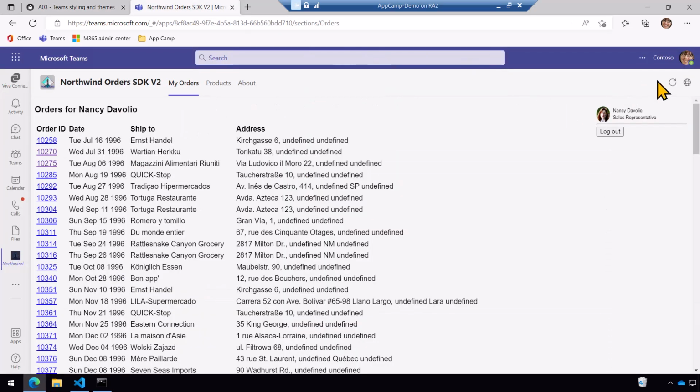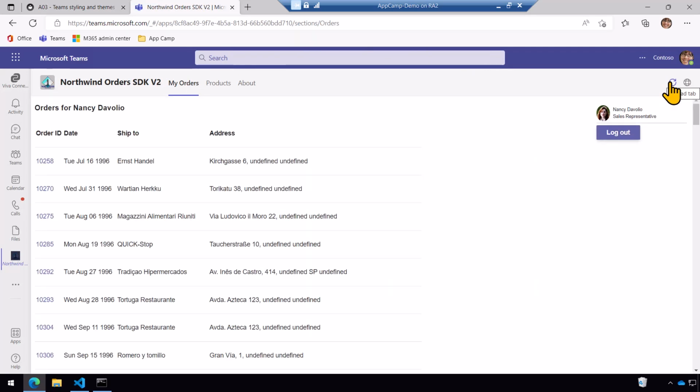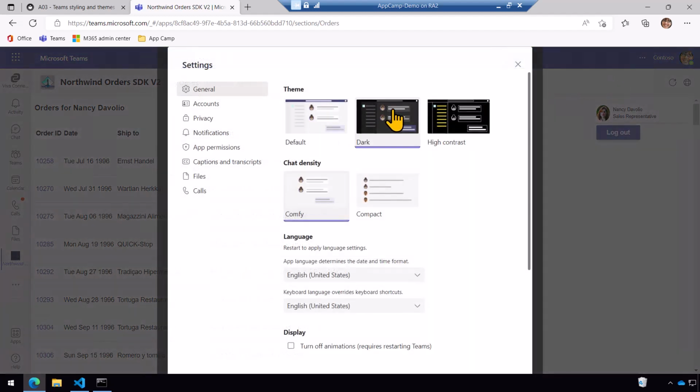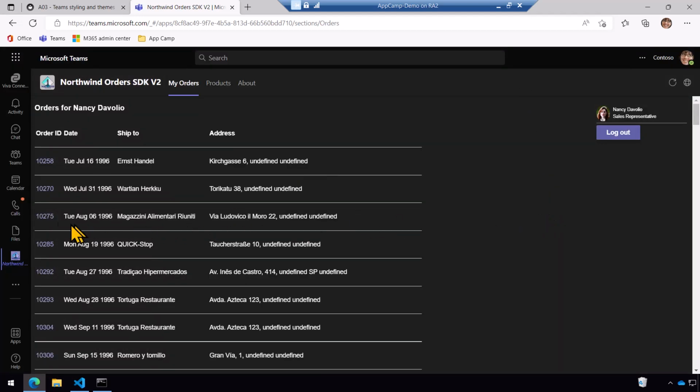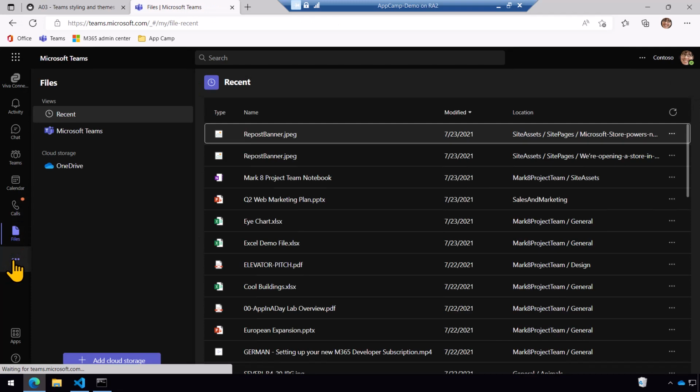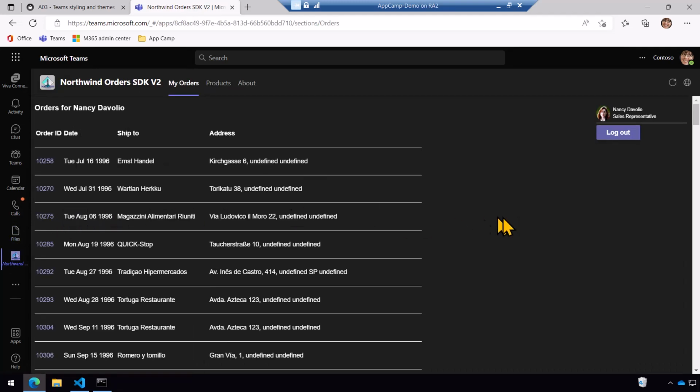We're already running the app, so all we have to do is refresh, and voila, we have the Teams look and feel. And if I change the theme, say to the dark theme, it automatically updates in the application. And in addition to that, if we leave the app and come back, we can see that on first load, it also correctly detects the theme that's in effect.